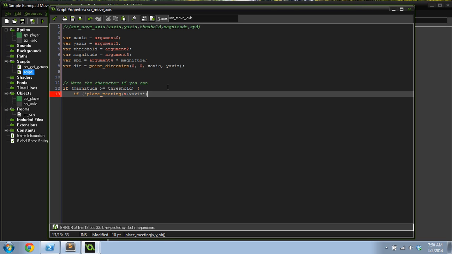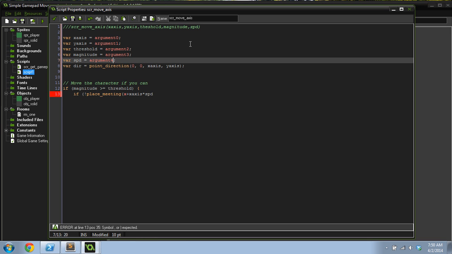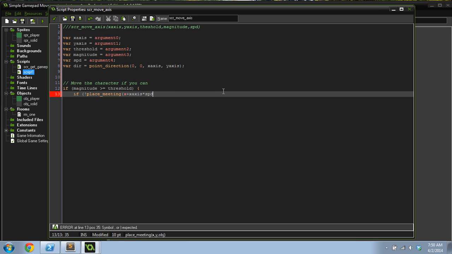X axis times speed. So we don't have to multiply speed by the magnitude anymore. We might not even need the magnitude. This is interesting. I might be simplifying this code quite a bit, which will be good for you guys. It'll be easier to explain. So, okay, x-axis times speed, y plus y-axis times speed. Object solid.